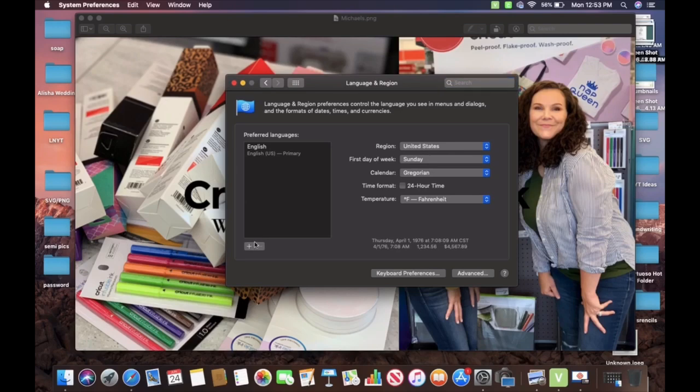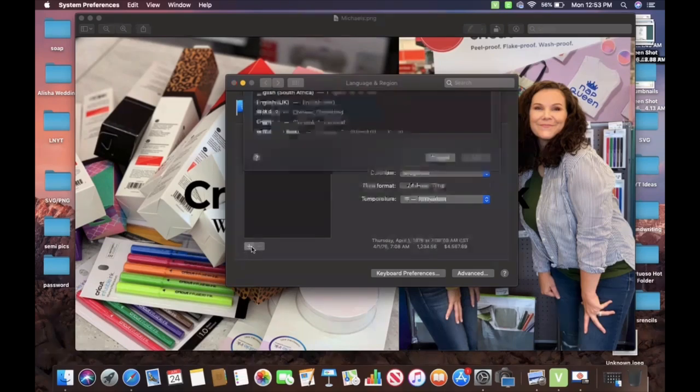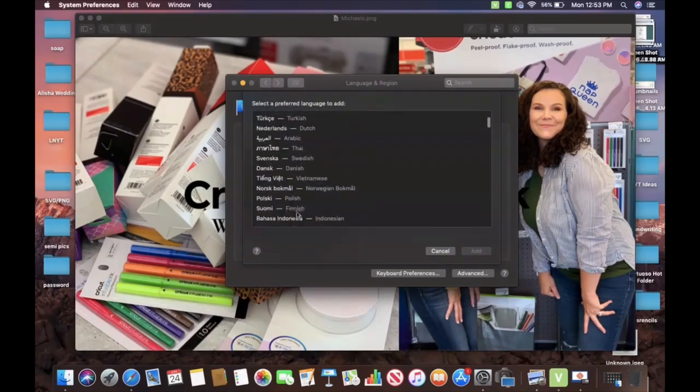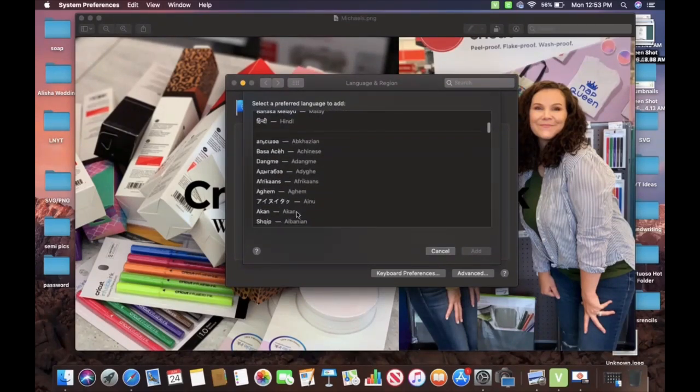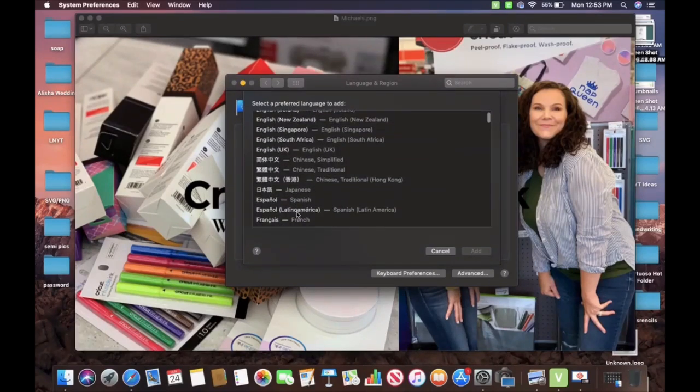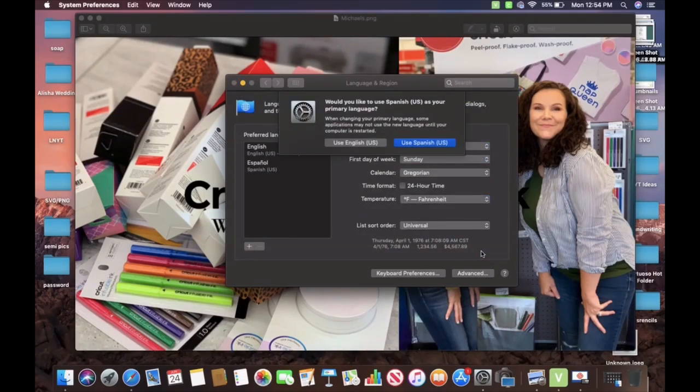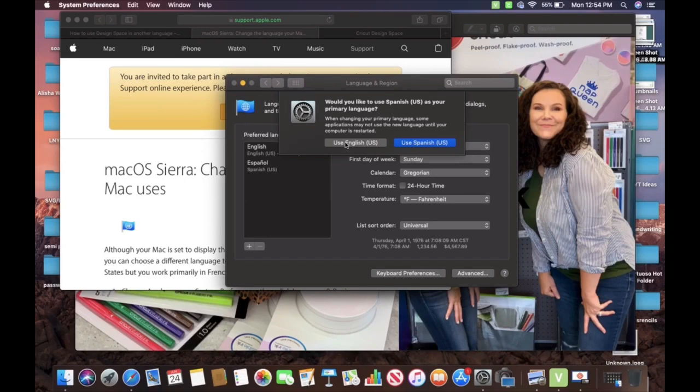If you'd like to add another language besides English, you can see the list is here. You can add another language. So I would hit the plus, and you can see all of your languages here. I'm going to choose Spanish. So I would click on the one right here that says Spanish. I'm going to click Add. At this point, it's going to ask you, would you like to use Spanish as your primary language? I would choose Spanish.